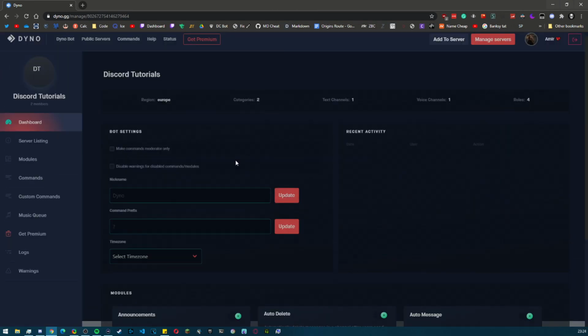Now, the dashboard is pretty intuitive. There are a lot of different settings, and it can be a little bit confusing if you don't know what you're doing exactly. Simple things here: you can change the nickname and the prefix. The prefix is what you're going to use to initiate any command within Dyno. By default, it is a question mark. Some bots use the exclamation mark. However, I recommend simply keeping it with the question mark. If you have a certain preference because you're used to it, go ahead, pop that in here, press update, and it will change.